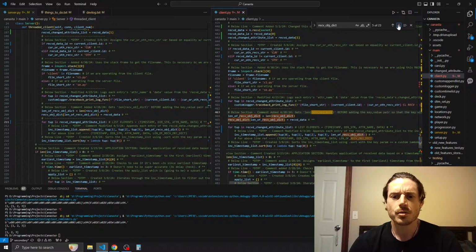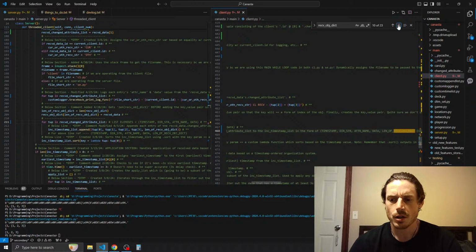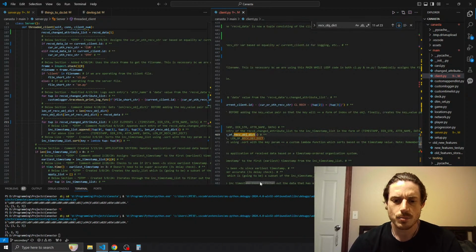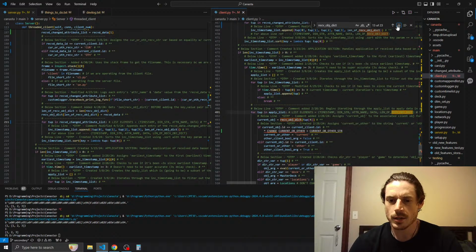Yeah, so this is just the code that assigns the object to the received object dictionary. This is a comment, where we add length of the received object dict to the timestamp list tuple, which is probably pointless. Again, this is the apply list, which is a subset of the timestamp list. Now we have current object, which equals received object dict at 2.4. Yeah, we don't need that. So this is where we thought that we needed it.